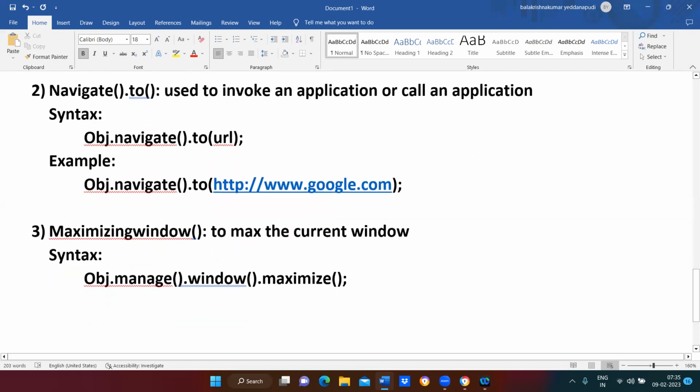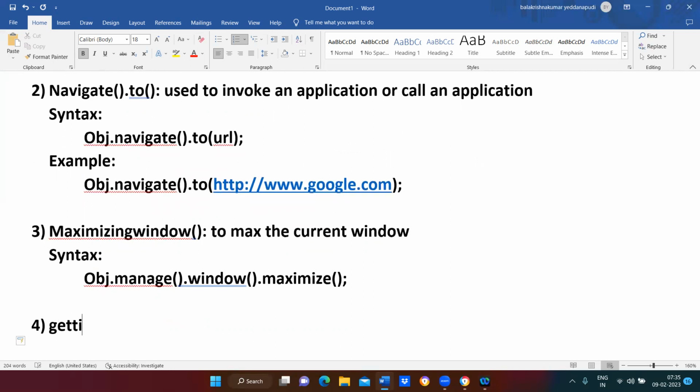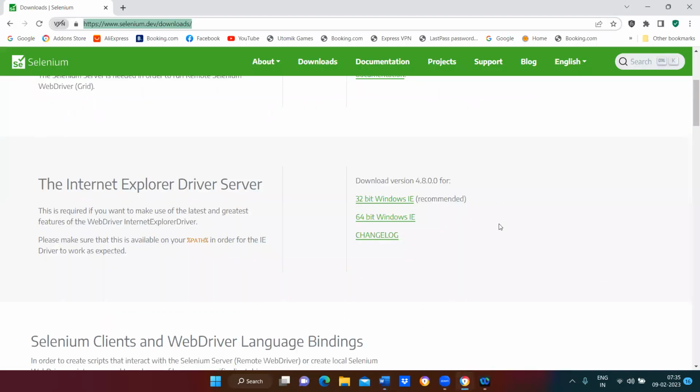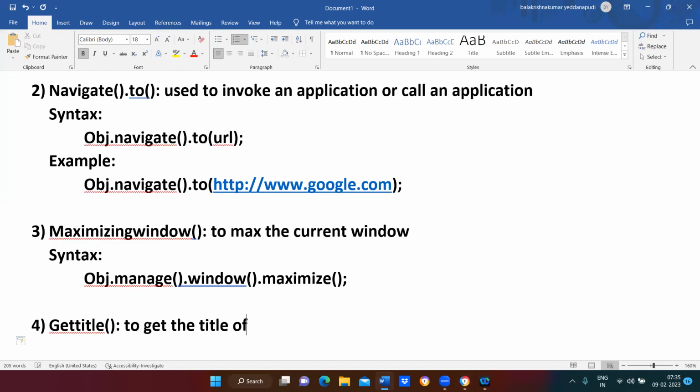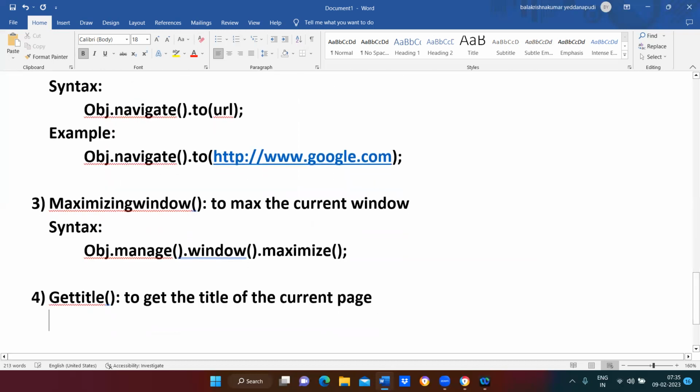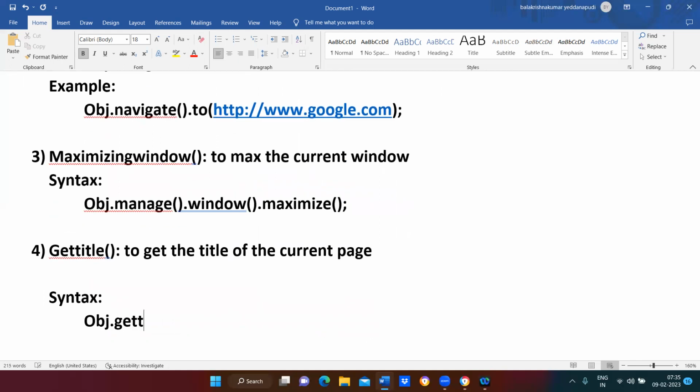Next, the fourth one: get title. What is the title of the page? For example, if you open this page, when you place the cursor here, it shows the title, download selenium dev. That is the title of the page, and this is the URL of the page. If you want to get the title of the current page, we use the get title function. The syntax is object dot get title.